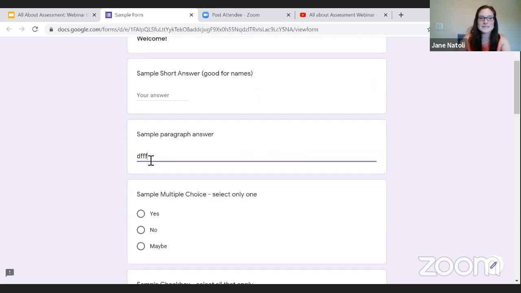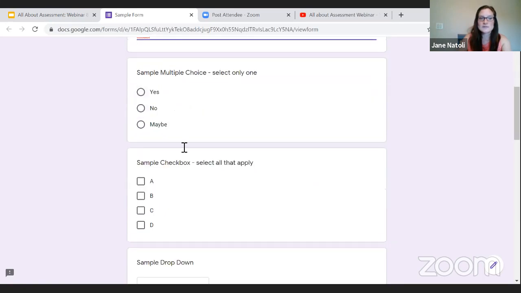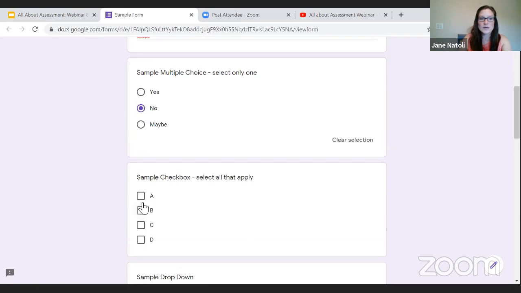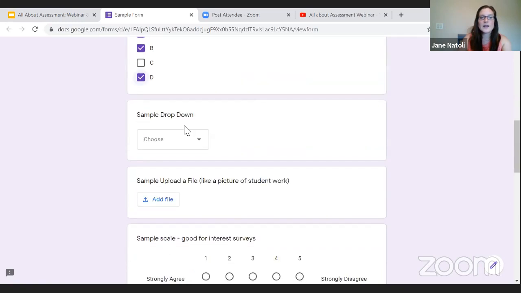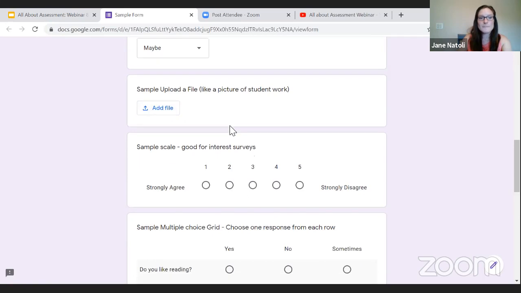Sample paragraph, you can type in there. And then multiple choice, you see the circles versus the checkboxes, which are squares. And so you select one, but these will allow me to select more than one. Drop down box, select one. And then there's that upload file. You click that, you attach it just like you would an email.